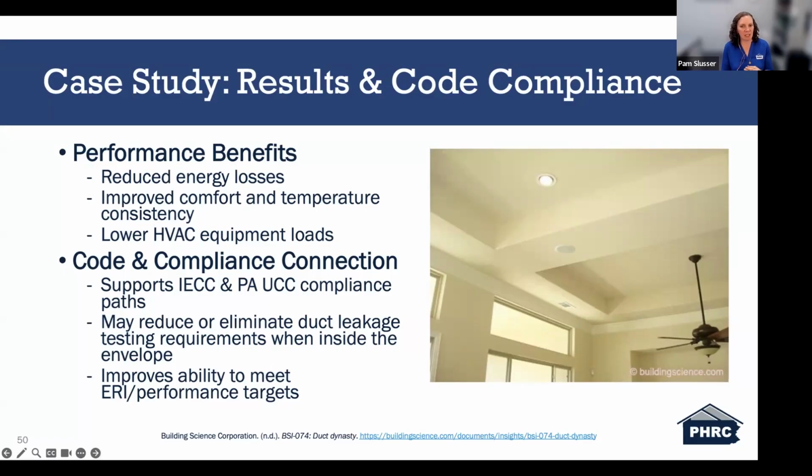In some cases, when ducts and air handlers are fully within the conditioned space, duct leakage testing requirements may be reduced or even eliminated, as I stated earlier in the webinar. It also makes it easier to meet performance-based metrics like ERI targets. So this case study really reinforces the idea that duct location is not just a mechanical decision, it's a building design decision that impacts the entire system as a whole.